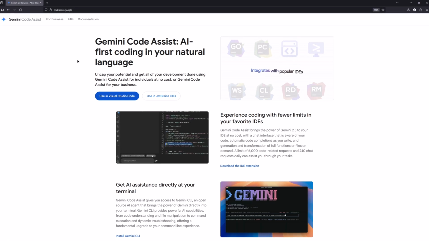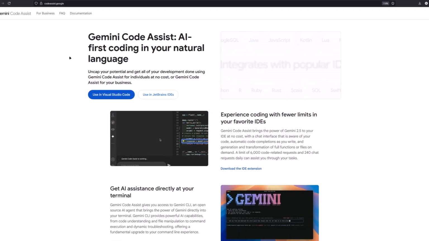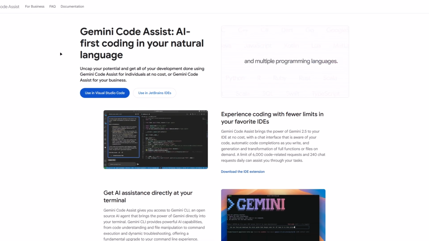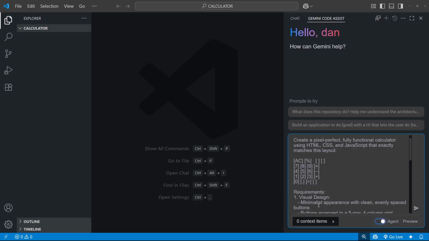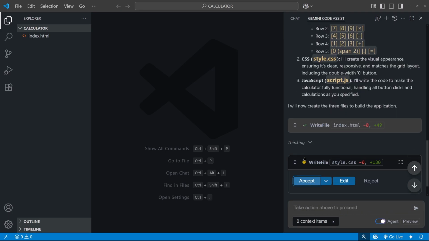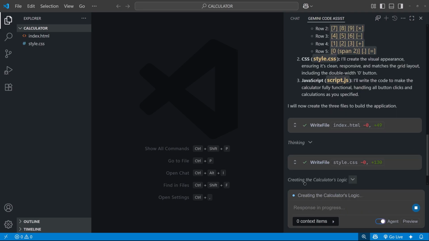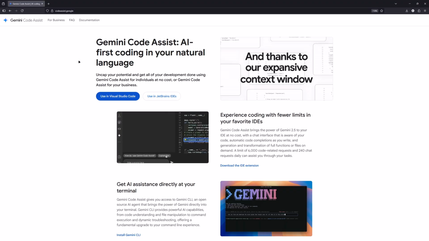You've probably heard of Gemini Code Assist, Google's AI-powered coding assistant. It isn't just another autocomplete tool. Imagine having an AI teammate that never gets tired, understands your entire code base, and helps you write, fix, and improve code, all for free.